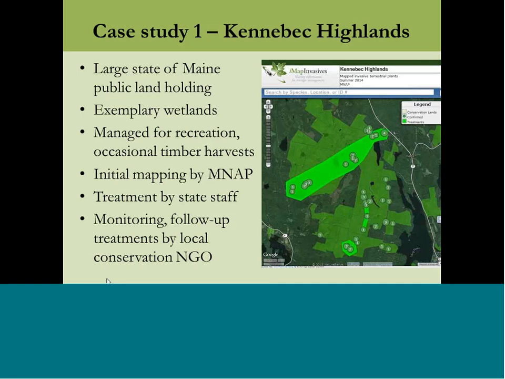So I'm going to go through a couple of case studies here of how some land managers in Maine are using the iMap Invasive tool. And I'll say that we just adopted iMap last spring, so these have all happened over the last 9 months or so. It's very exciting.